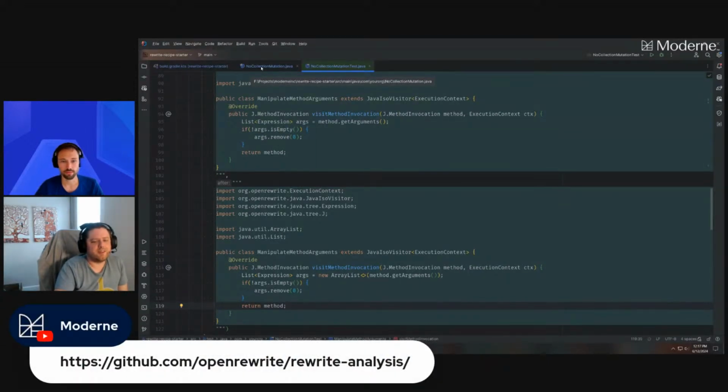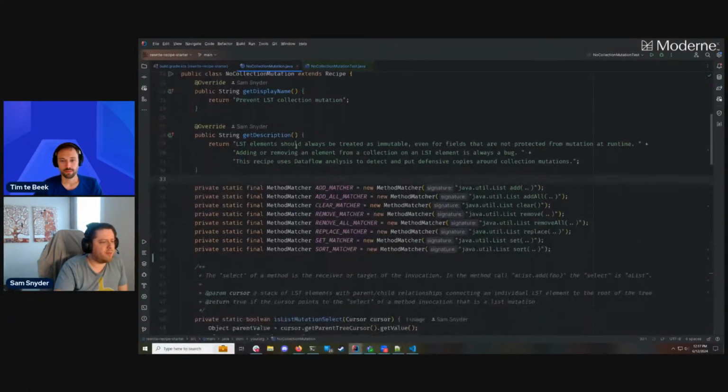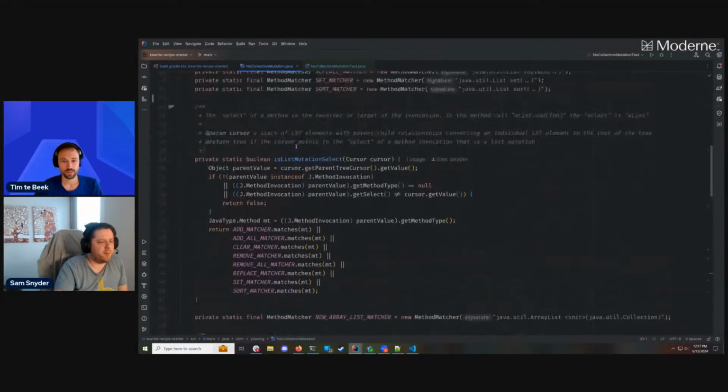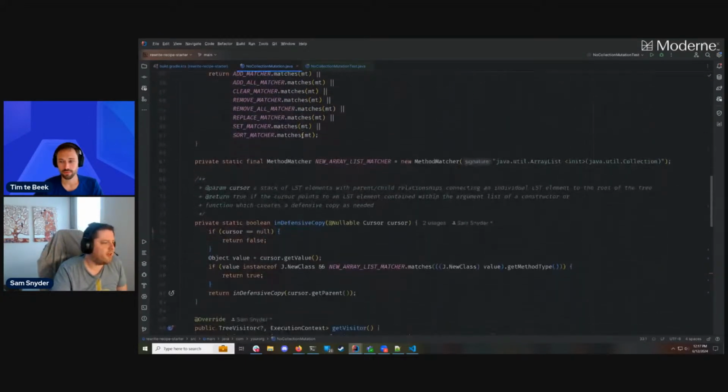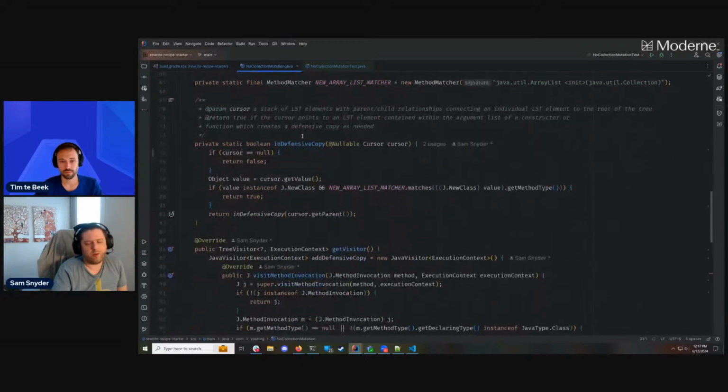Yes, and you have to take a dependency on this rewrite-analysis project to get access to the data flow analysis type stuff. So I wanted to add an example to the sample repo, which would both teach people about this important best practice in recipe authoring and demonstrate the data flow analysis capabilities that are available within the framework.